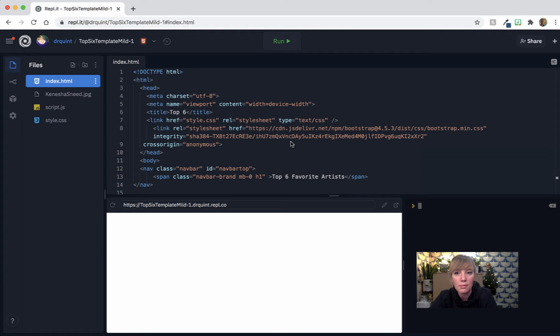Okay everyone, so I'm going to show you how to do the top 6 project, and this is the mild version of the project. So I'm giving you 3 options. You can start with mild, medium, or caliente. This is the mild option.